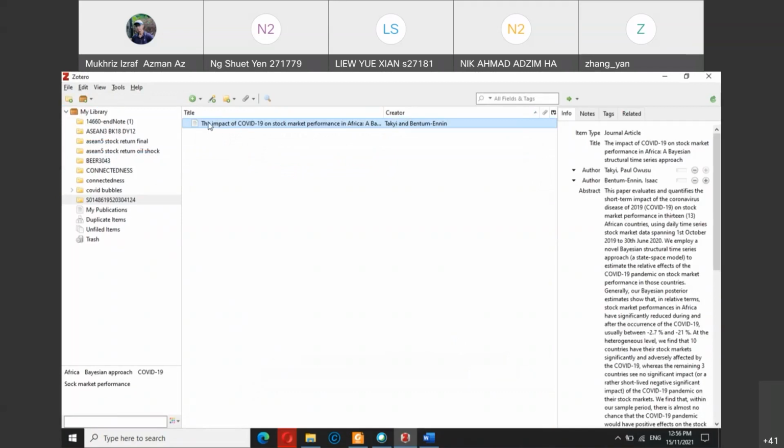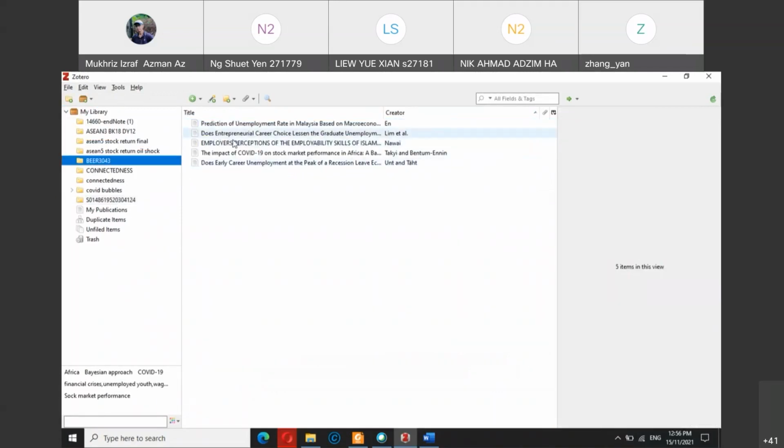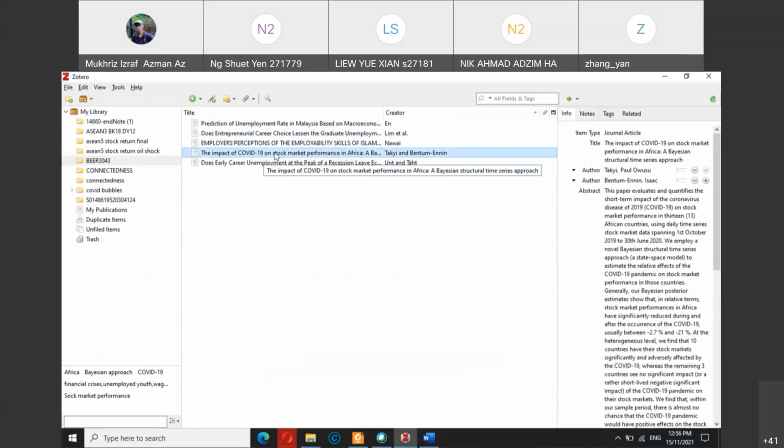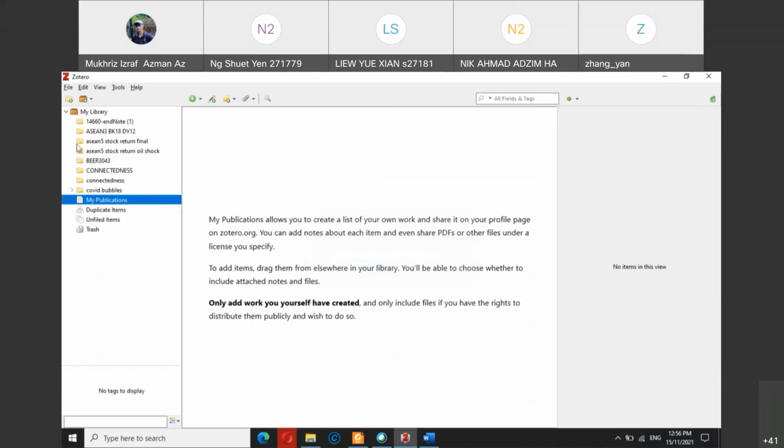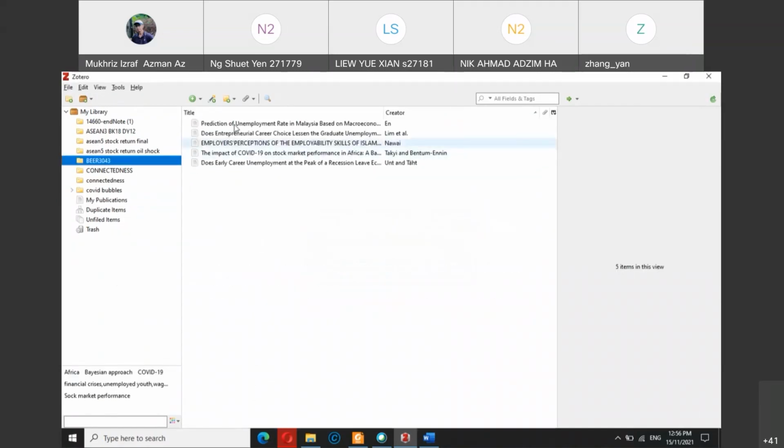So I just drag this file into my BER folder. This one, does COVID-19, yeah, this one. So this is the article that we just downloaded. So I can just delete this one, delete collection. Then go back to your BER folder and you can see these are the articles that I've downloaded over the past one hour or so.